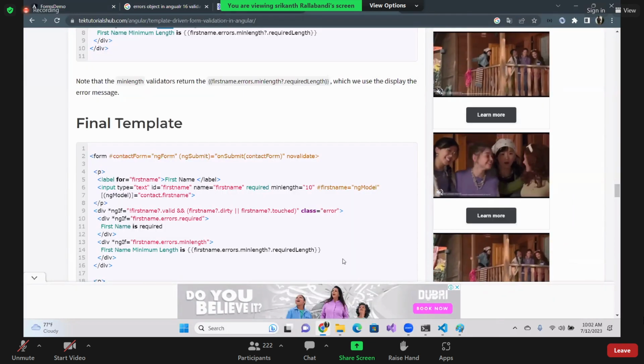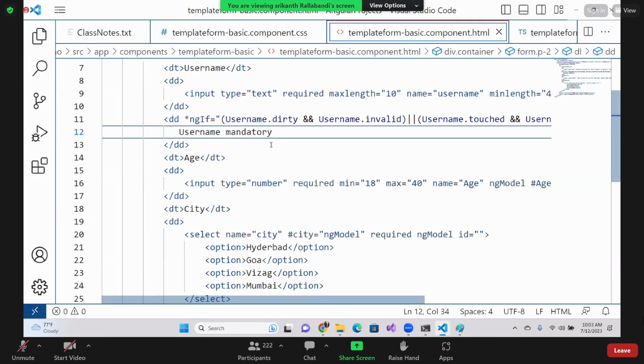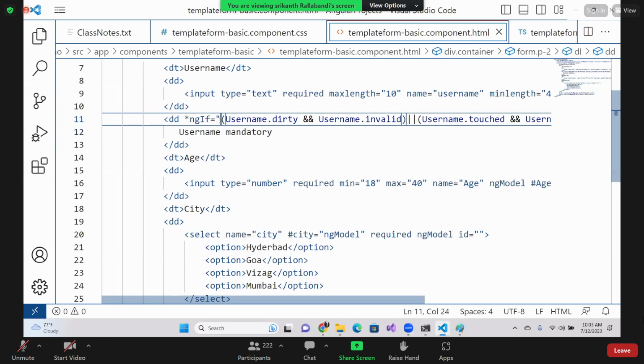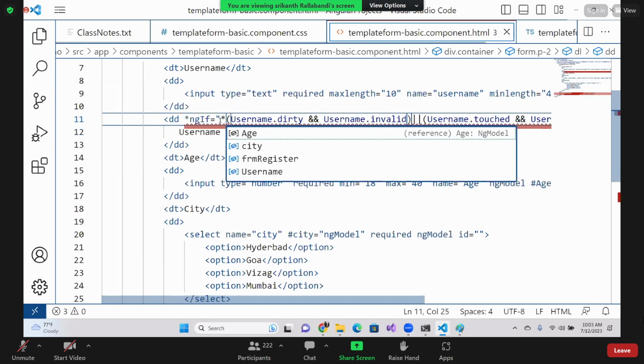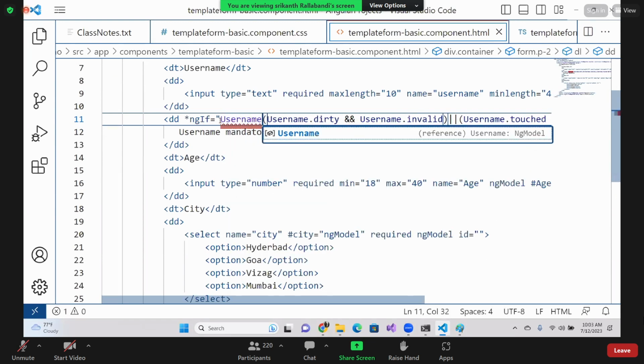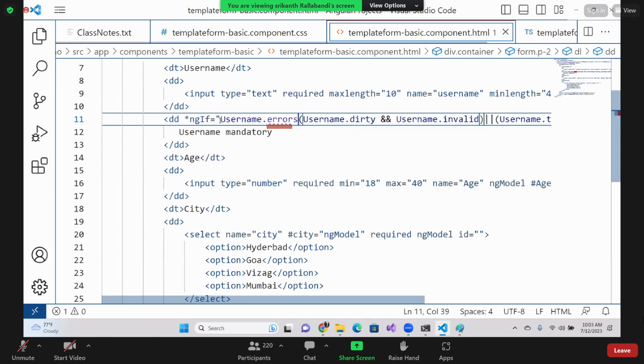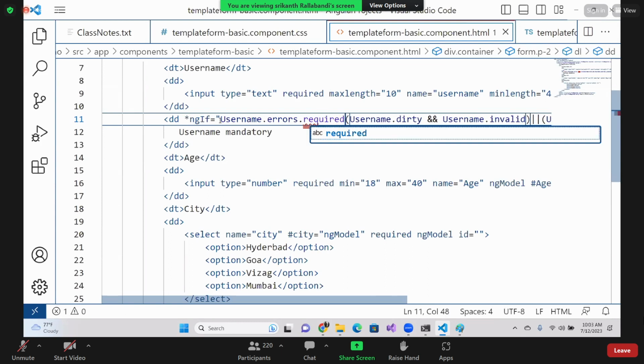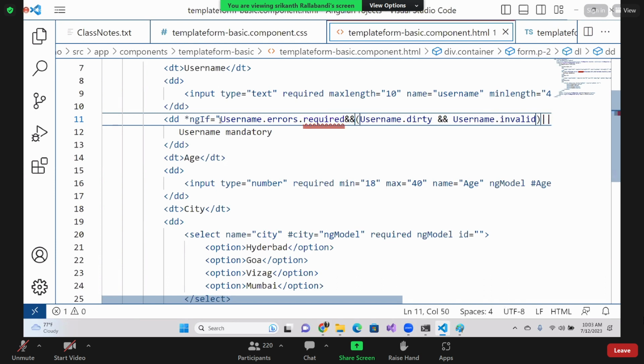I forgot actually, but we have an option to identify that. The option is going to be ngIf equal to username dot, we have an errors object available. Now the error is going to be, suppose, required if I am using that, and then only I want to display the data.